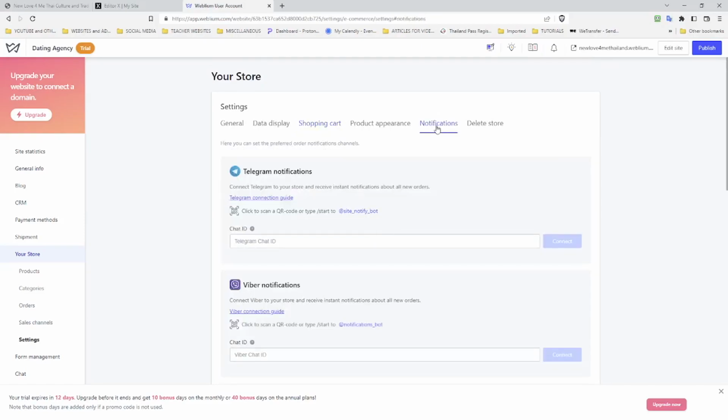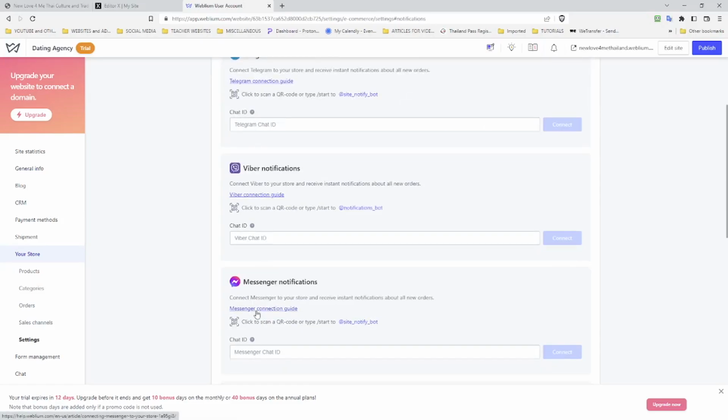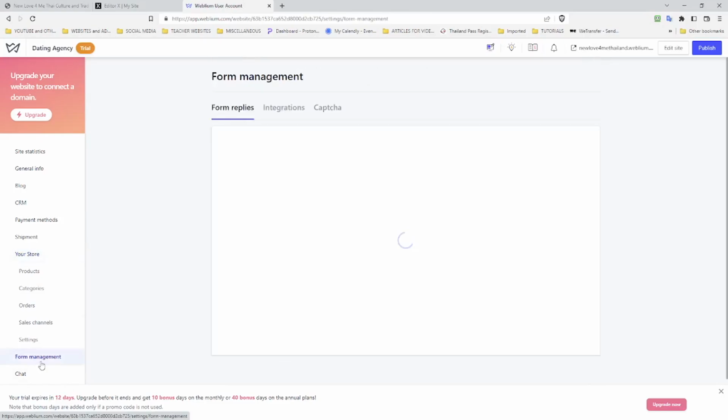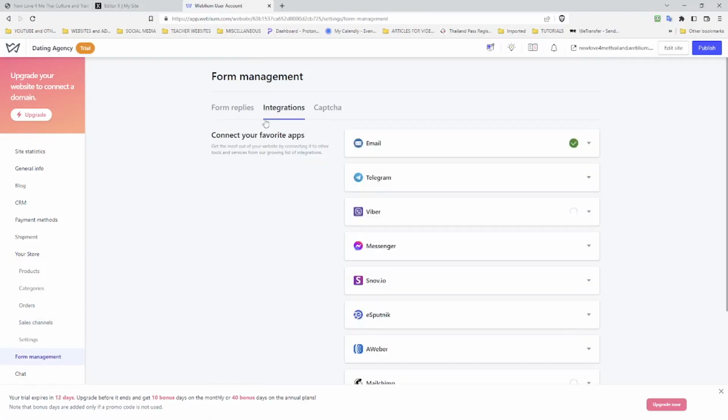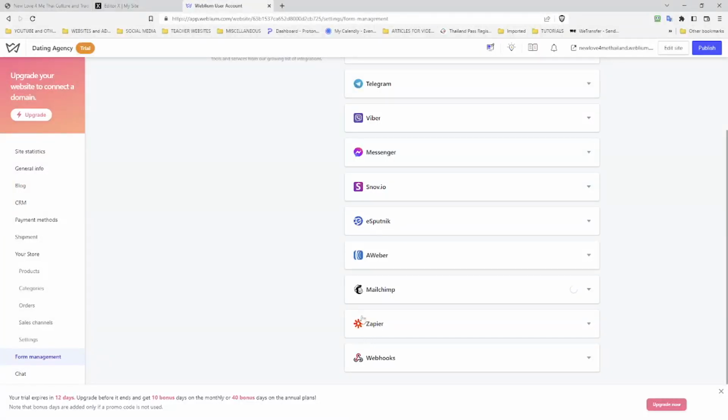And of course, any sort of notifications of sales that you make can be sent, which I thought was quite good, to Telegram or Messenger. So you get that beep beep and it will come up on your phone. Oh, you've got a new sale. You can edit your various forms, integrations, favourite apps. So if you've got a favourite app that you like, obviously Telegram, Messenger. Some of these I've never heard of. Apart from MailChimp, I have heard of that. That's like an emailing thing.